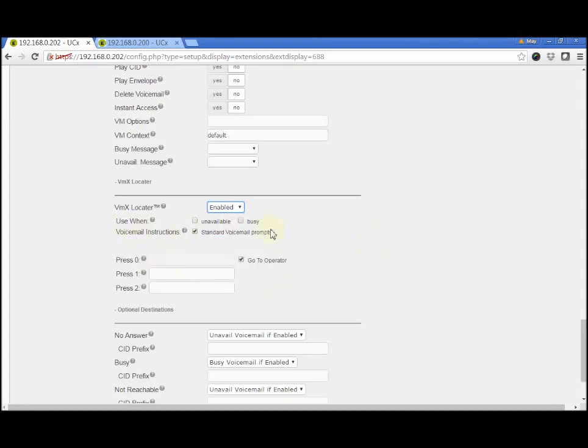In the Use When field, you can choose when to apply the VmX Locater feature: when the user is unavailable or busy, or both. You must select at least one of the boxes here for the feature to work. Under voicemail instructions, if you uncheck this box, the caller will simply hear a beep after the personal voicemail greeting. We will keep it checked.